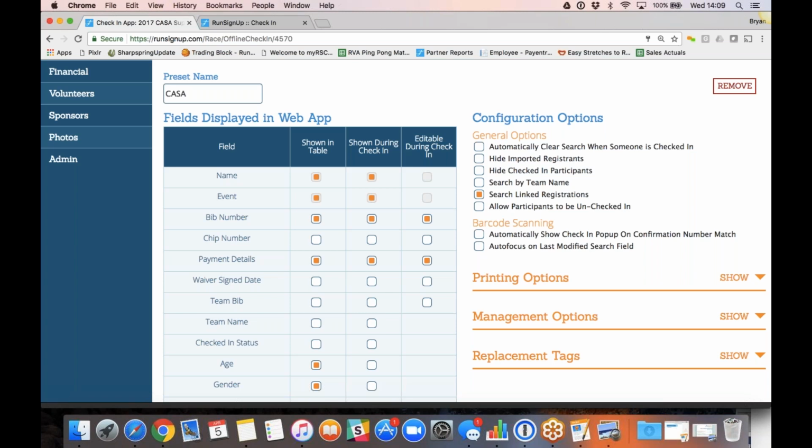Within the configuration options, you've got options like auto clearing of search, hiding imported registrants, which would be like hiding paper entries, and hide checked-in participants. This is one that I don't like. I like to have my database, everyone in there, and just flag whether they've been checked in or not, but you do have the capability to have the list kind of shrinking as you check people in.